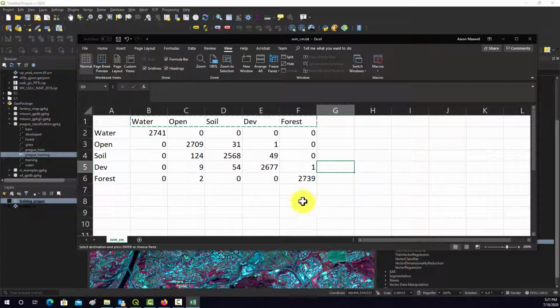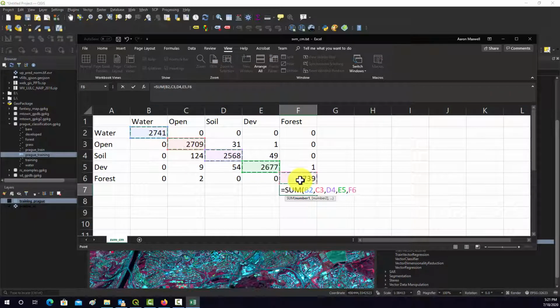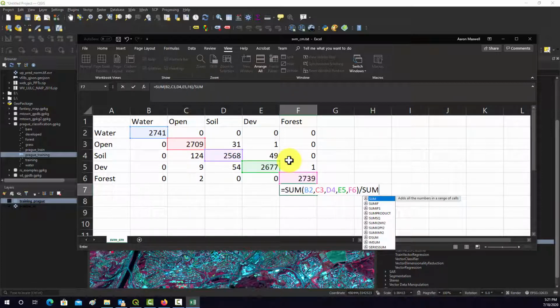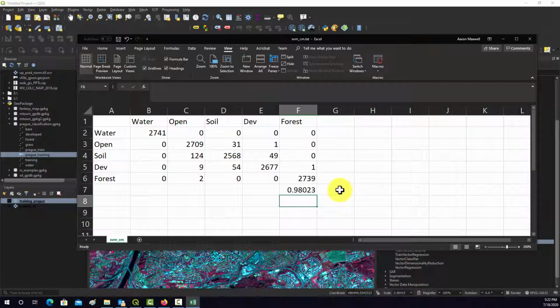If we wanted to get a percent correct, we could do equal to the sum. We'll just grab the sum of the diagonal. These are the correct ones. Then we'll divide that by the sum of the entire table. So it was about 98%.